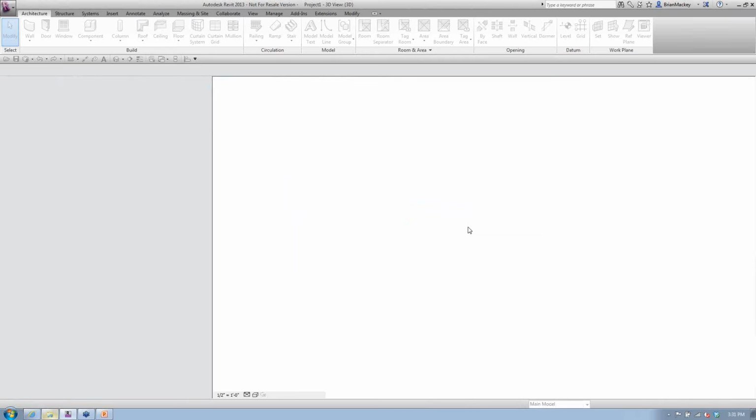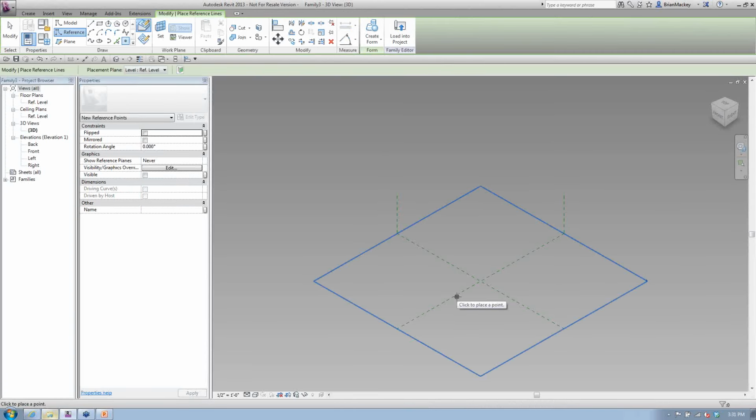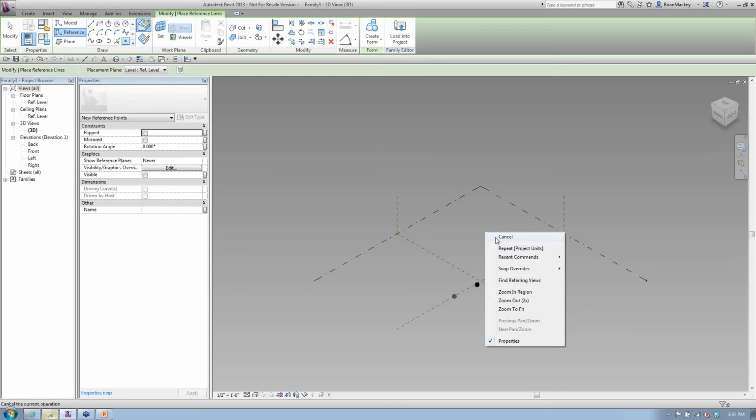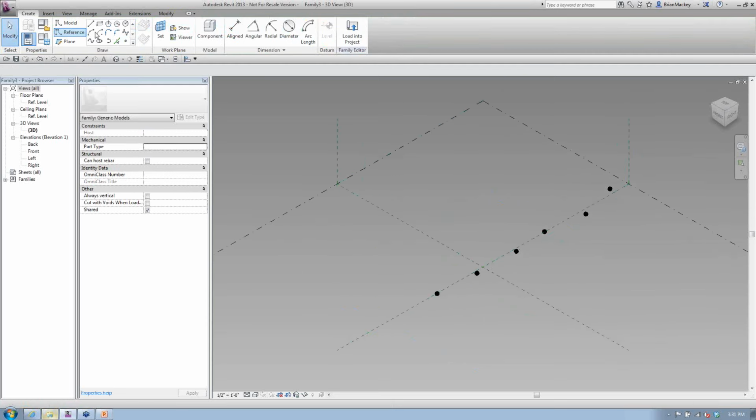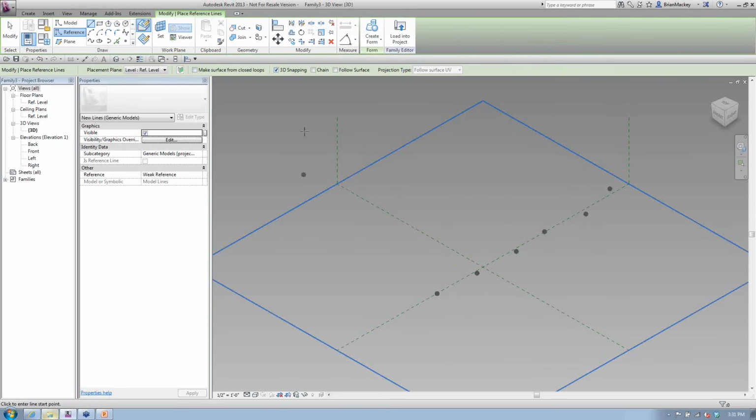Now I'm going to go set some reference points up, and I'm just going to go ahead and probably do something simple for now with like 6 points. 2, 3, 4, 5, 6. Okay, and then again, I'm going to go through and start doing reference lines from point to point. 3D snapping turned on. I'm going to need my chain, and I'm going to go do a reference line from point to point to point to point to point to point.